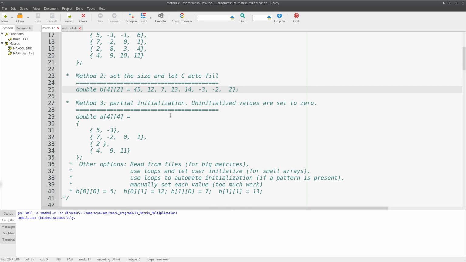And method 3 is an extension of method 1, and it is a partial initialization method. This is fairly straightforward. If you enter only some values of the matrix in each row and leave the rest as they are, the remaining values will be filled with 0. So in this configuration, the first 2 entries of row 1 will be filled with these values, and the remaining 2 will be filled with zeros. Row 2 will be filled with these 4 values. Row 3 will be filled with 2, and the remaining 3 values will be filled with zeros. And in row 4, the 3 entries will be filled with 4, 9, and 11, and the last entry will be filled with 0.